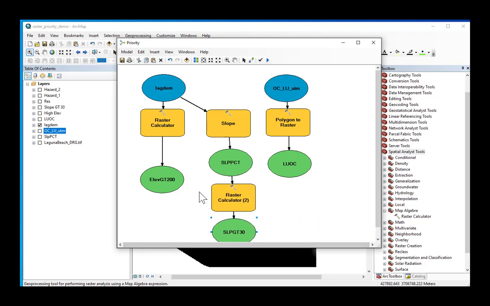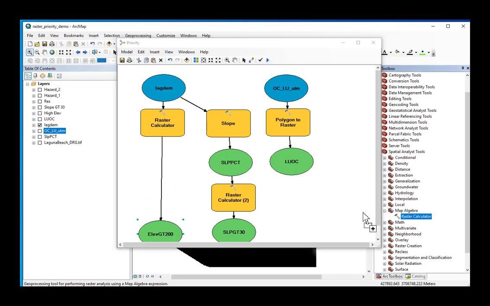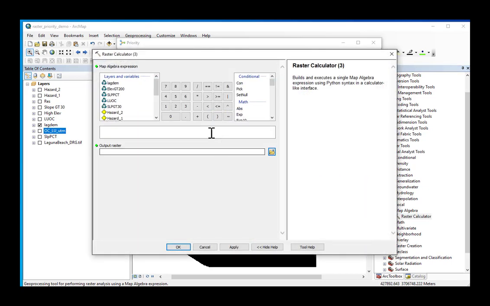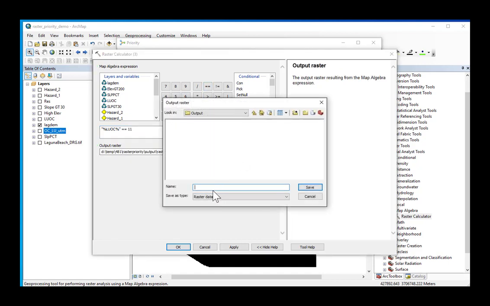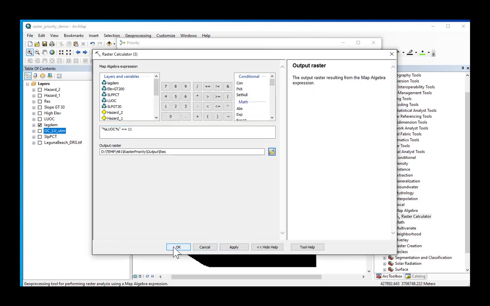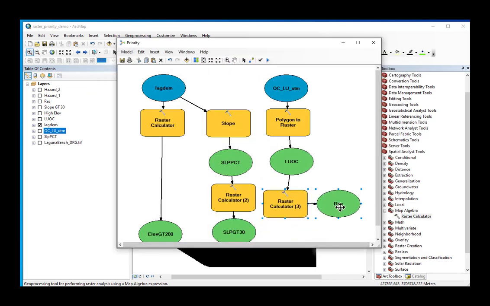So now we have our slope greater than 30, and we want to query our LUOC grid. So we have Raster Calculator, and we want to query our LUOC grid. So LUOC is equal to 11, and this is going to be res. This is our residential grid. So hopefully these steps all ring a bell.